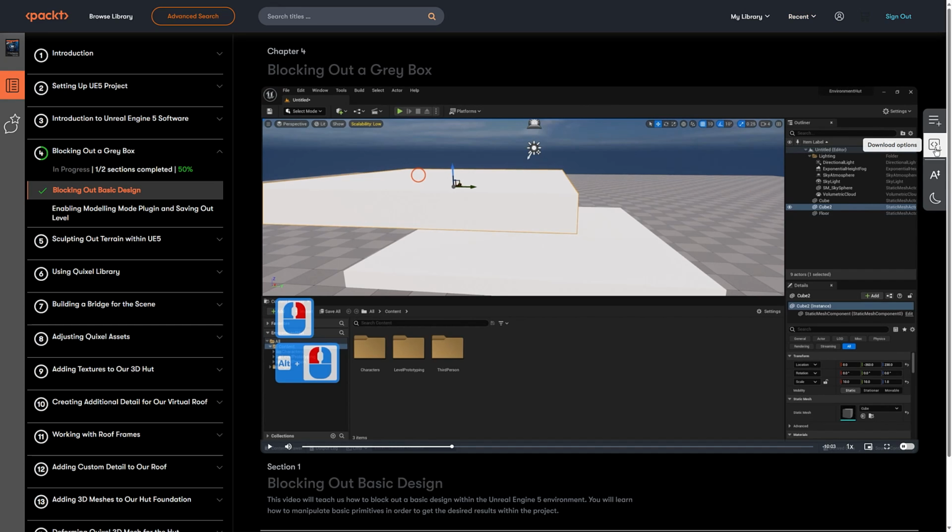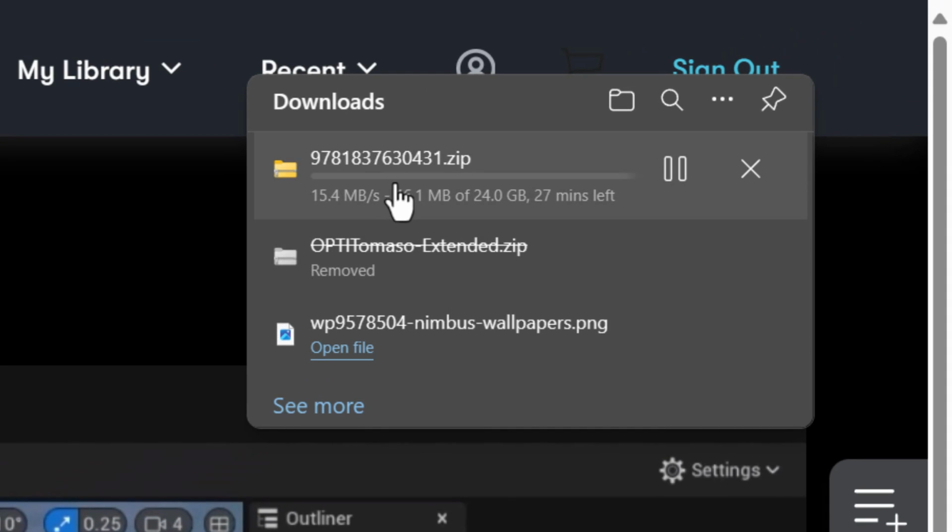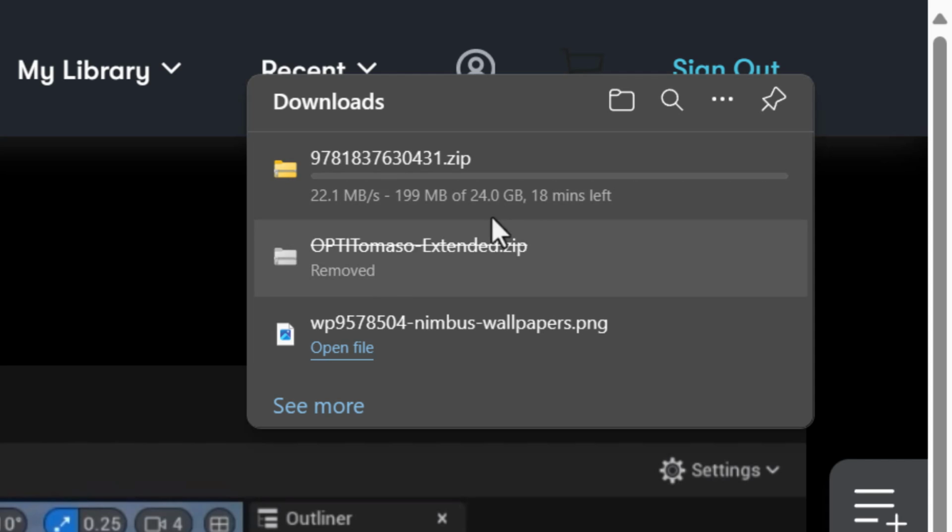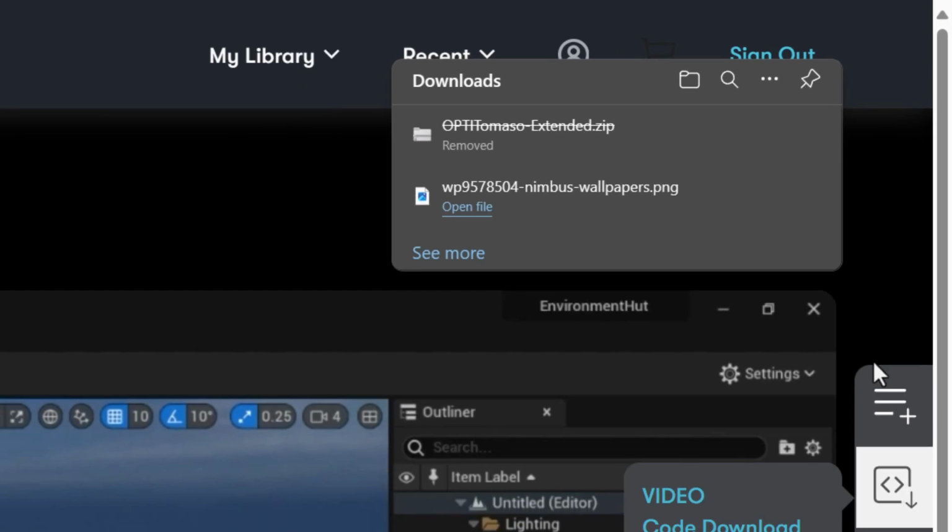The cool thing here is this button over here. This is your download options. The first one is your video, so we can go ahead and download this entire course. You're going to notice it's actually bringing down 25 gigabytes, so it's literally the entire course as a zip file. As you see, it's coming down at 23, 24 megabytes a second, so their servers are reasonably fast.